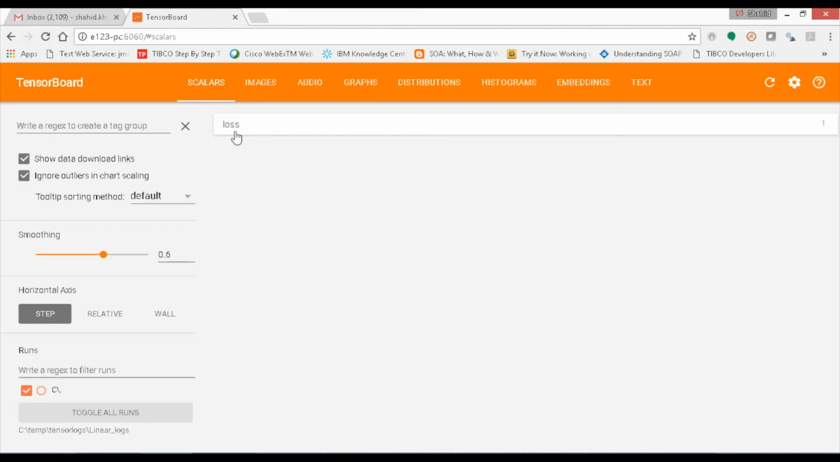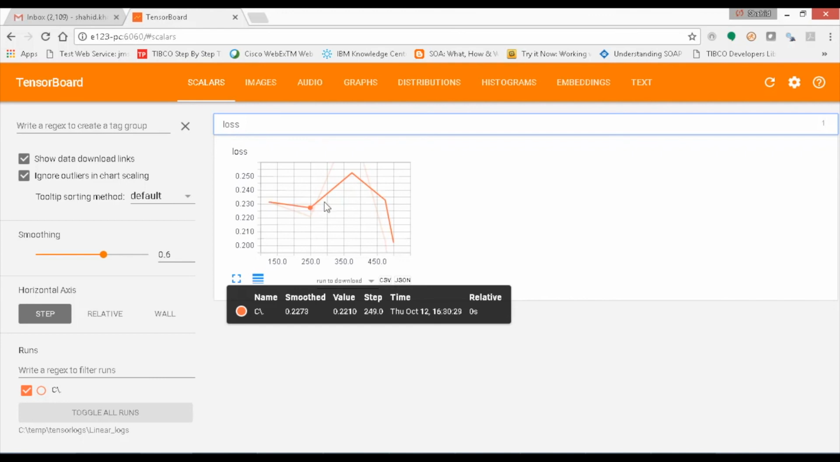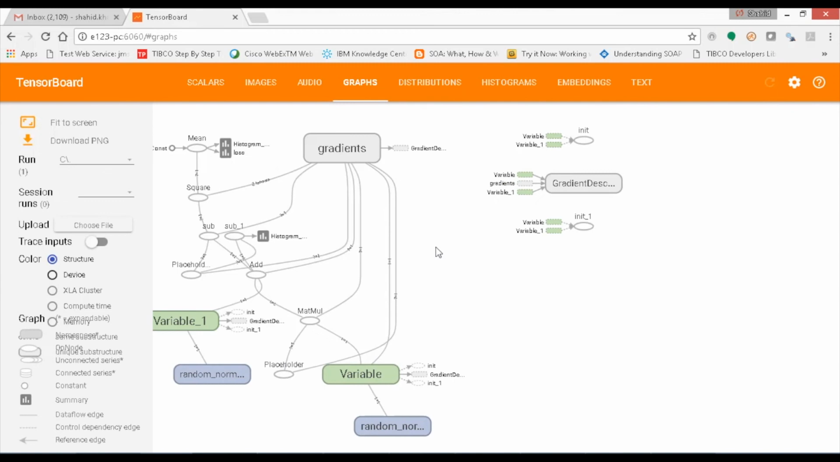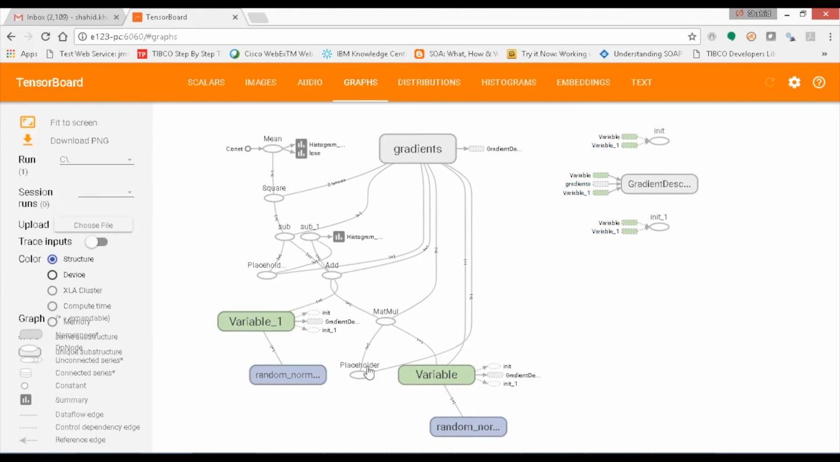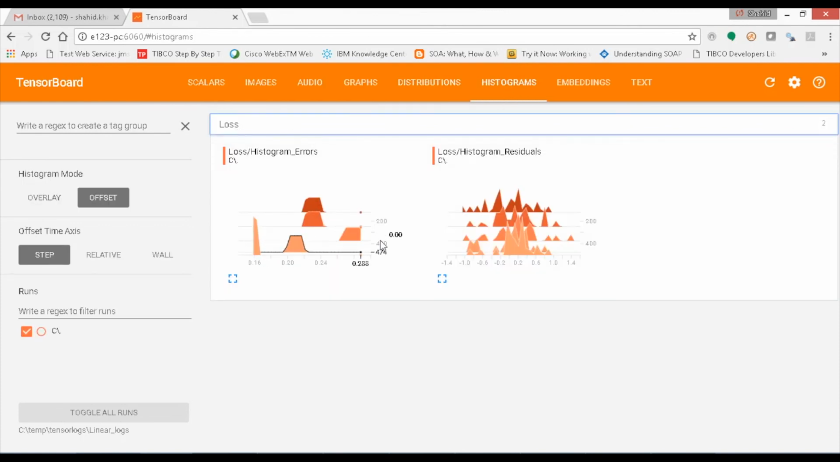You can monitor the loss rate in the interactive scalars where the error rate has gradually decreased from 0.263 to 0.1772. With further improvements and modifications in the data, the error rate can be improved. Now you can see the computational graphs where you can monitor all the operation nodes with respect to the variables and mathematical functions developed for computations. You can also monitor the trained data and residual losses in distributions and also in the histograms, which show the gradual increase or decrease of the error levels.